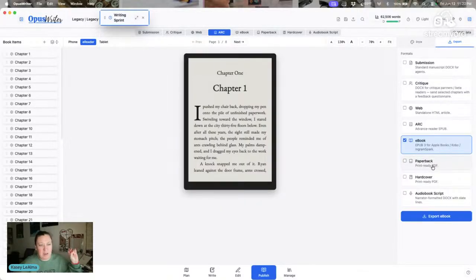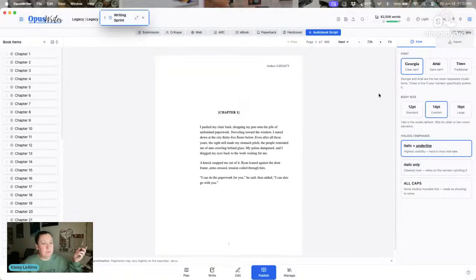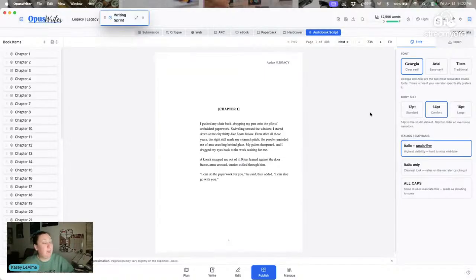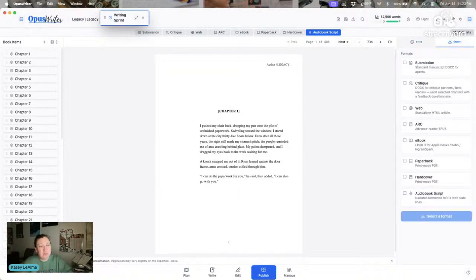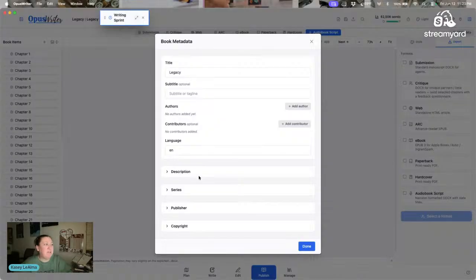And then you have your paperback, your hardcover, and then it will do an audiobook script if you plan to do that. I don't have any plans to do that. And so up here is where you change the metadata.